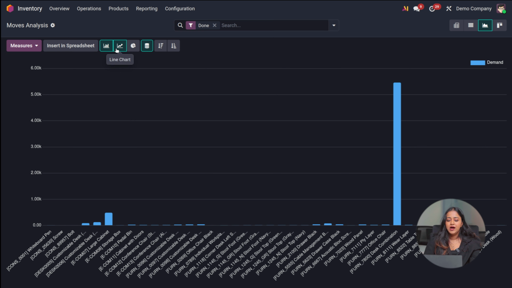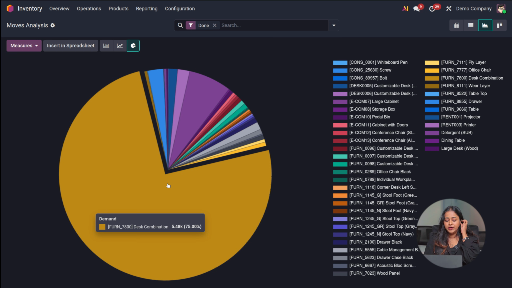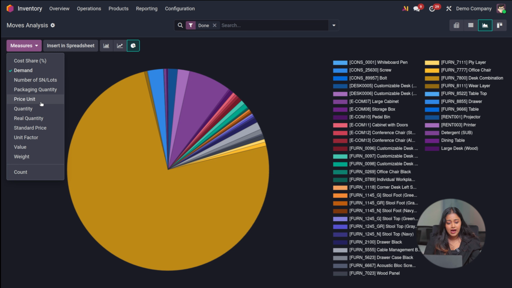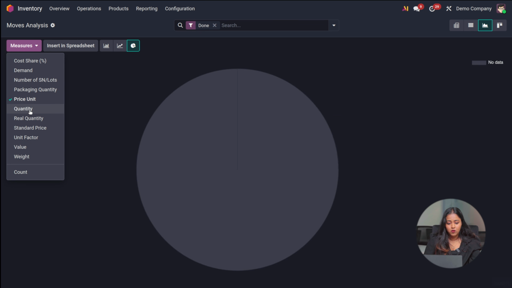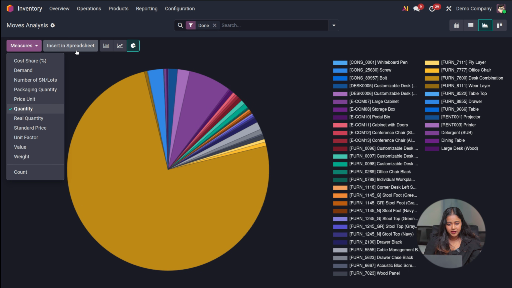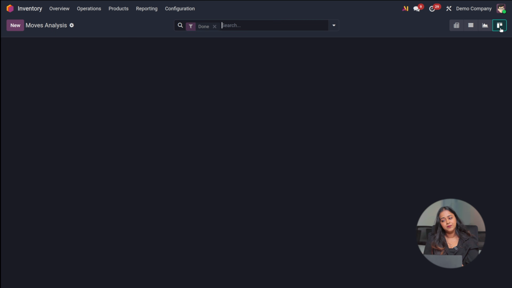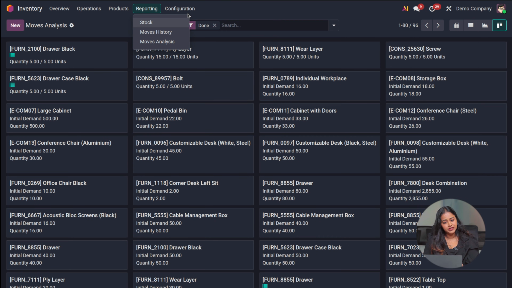So you have the bar chart, the line chart, and the pie chart with the very same thing, which shows different products. The demand for this product, the desk combination, is 75% compared to the others. This is demand, which is given over here. If you want the price unit or the quantity, that can be taken from here. Here also desk combination is having 75%. And if you want to insert it into a spreadsheet, that is possible. It can either be a blank spreadsheet or an existing one. Then you have it in the Kanban view. So that is the reporting section.